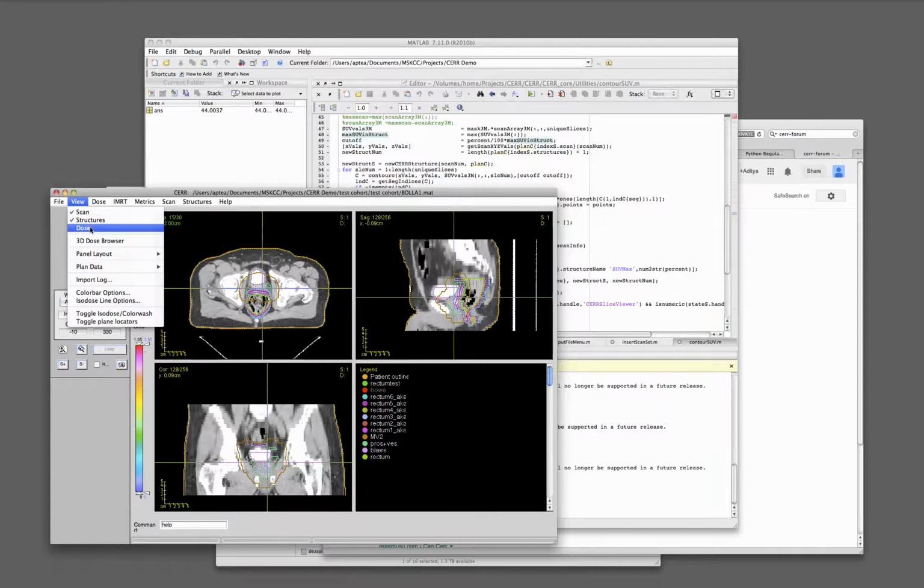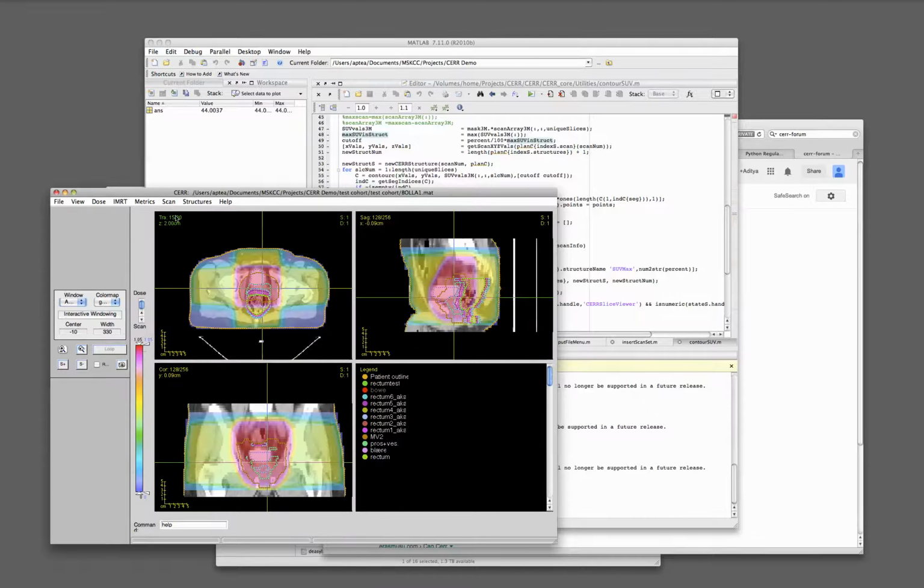I'm going to turn on my dose. I haven't summed up the dose. I just went to the GUI and then exited out. This is still the original dose which is showing up. Over here you can toggle between various doses. In this case, I have 3 dose distributions, and I can select which one to display from here.